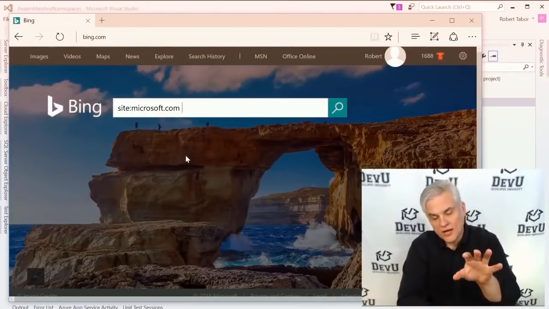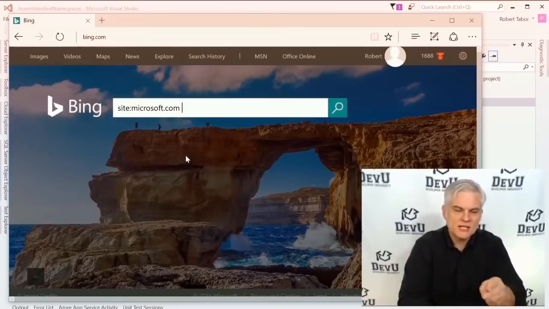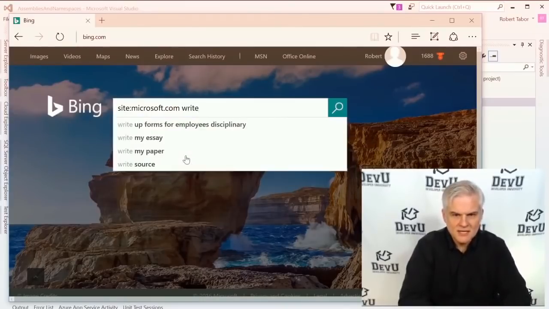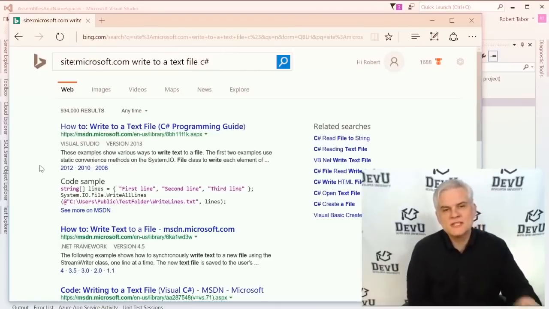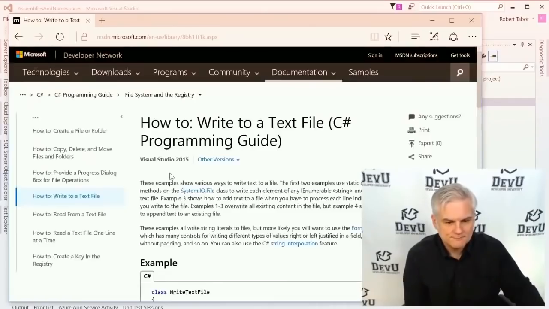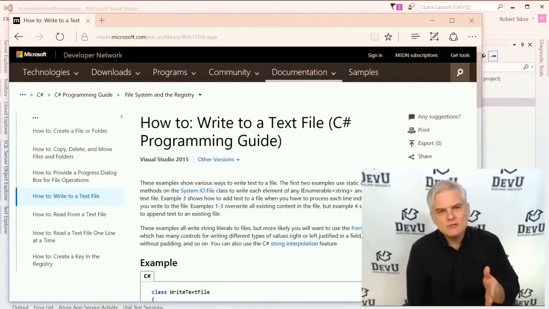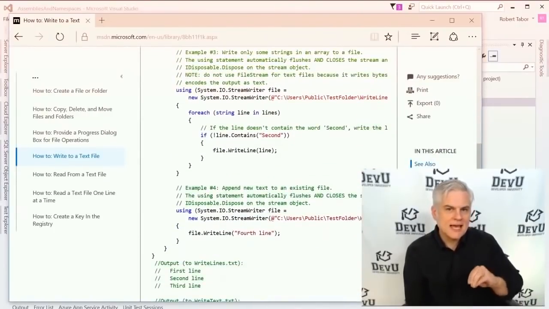All right. This is going to help me find the documentation specifically created by Microsoft as opposed to third-party articles or whatever the case might be. So site:Microsoft.com, and then I might just say write to a text file and then using C#, right? And so one of the top results is from msdn.microsoft.com, and MSDN stands for the Microsoft Developer Network. This is your primary source of information as a software developer on the Microsoft platform. And so in this case, here's a how-to article that will describe the code that we would need to write in order to write data to a file.